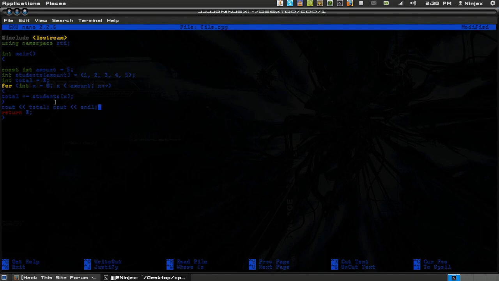Okay, so basically total is equal to 0 by default, and then you're telling it to add itself and equal to students x. And if you look at this for function, x is set to 0 and it's less than amount, it's going to add itself. So at first it's going to be 0, 1, 2, 3, 4, 5. Depending on this number, it'll keep going. If it was 10, it would go all the way up to 10. So basically you're saying students 0, which is equal to 1. It goes into the variable total.